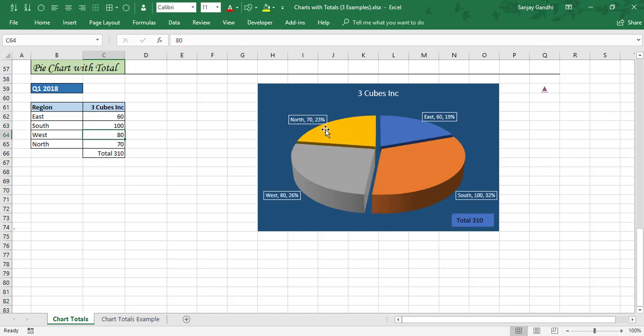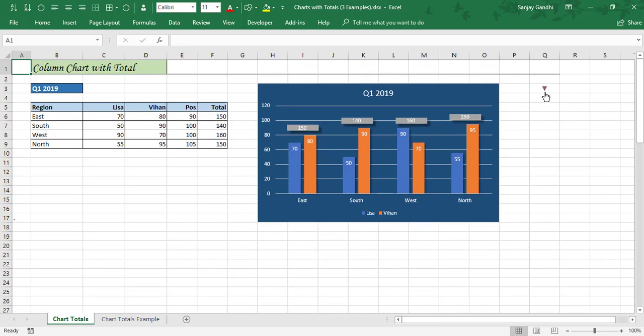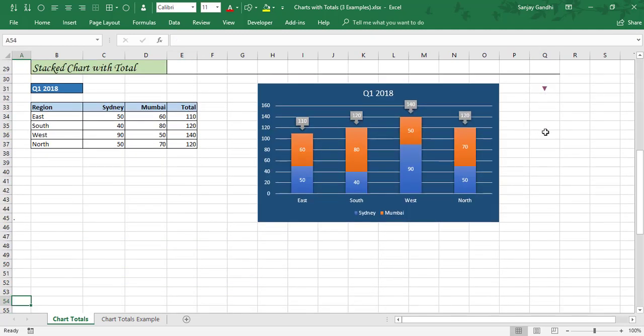Let's try the north entry now. North is 70. Let's make it 60 now. 60, and this should be a smaller value. 310 should be 300. So I'll make a change, press enter. This is 60 and this is 300. So we are done with the totals over here, for the pie chart, for the column chart, and for the stack chart also.